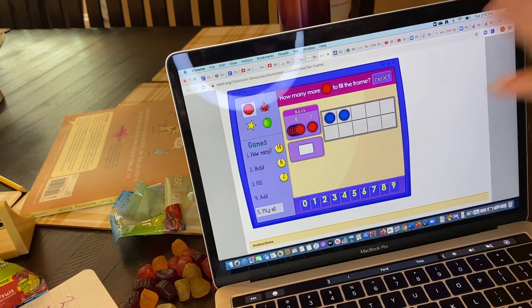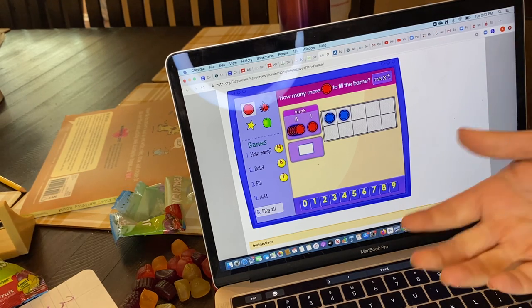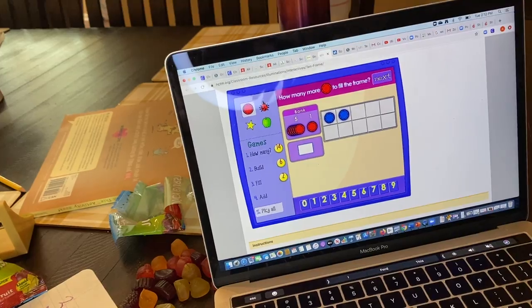So today, this is just about practicing, okay? We're practicing using our ten frames. Now, one thing you can do at home is have mom shout out a number and build it really fast on a ten frame, okay? Or you can roll a dice and build the numbers on the ten frame, okay?